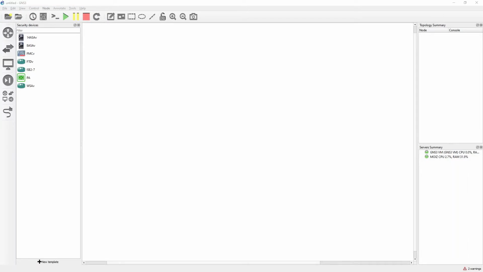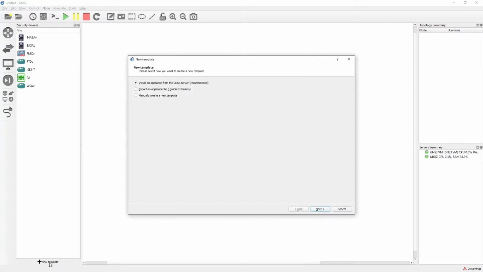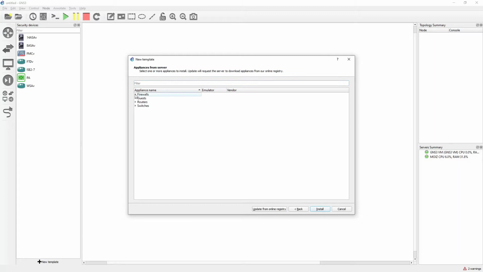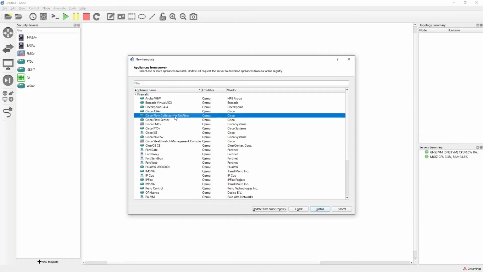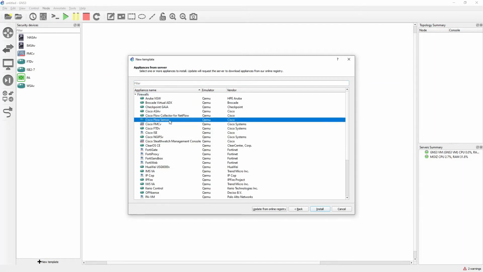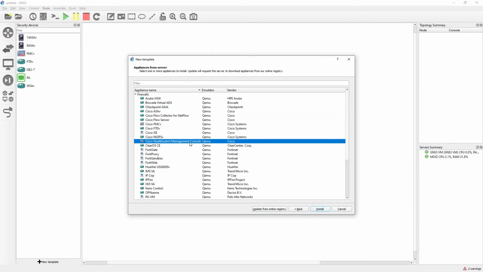So in this video we are going to install the Cisco Stealthwatch. In Stealthwatch you do have three different devices. One is the Stealthwatch management console, another one is the NetFlow collector, and another one is the NetFlow sensor. So if I go back, click on new template, click on next, and go to the firewall, you can see that one is the NetFlow collector, another one is the flow sensor, and the other one is the management console. These are the three different things.